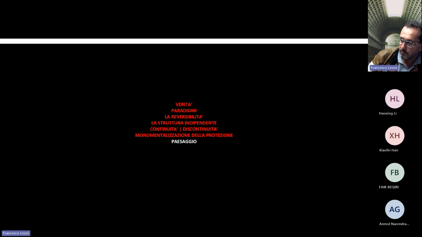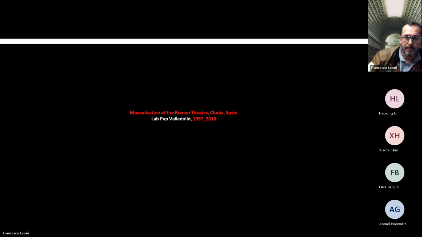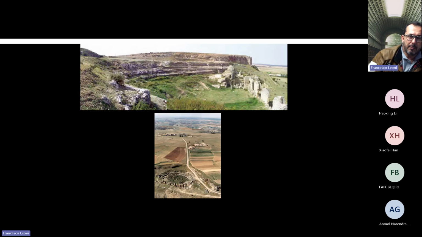The last approach we are looking at, because all of these approaches should be kept in mind or chosen in your projects when you attend the Premio Piranesi, and one of the unmissable approaches you should keep is the one with the landscape. Paesaggio is the Italian word for landscape. This is, again, a project in Spain, the musealization of a Roman theater in Clunia, by Lab Pape from Valladolid. And the project here has to do mainly with the landscape.